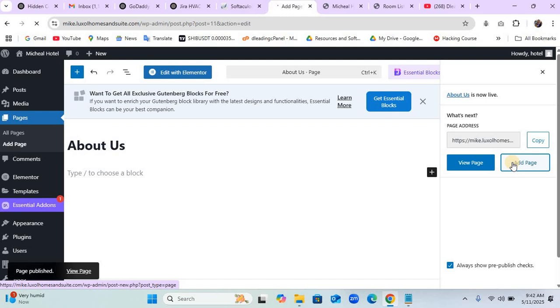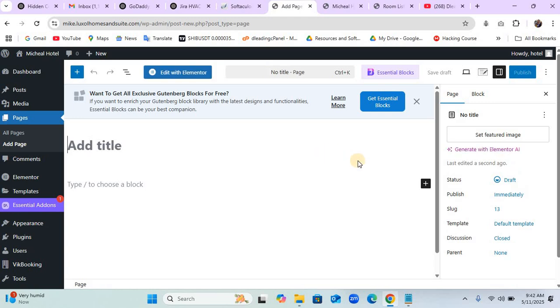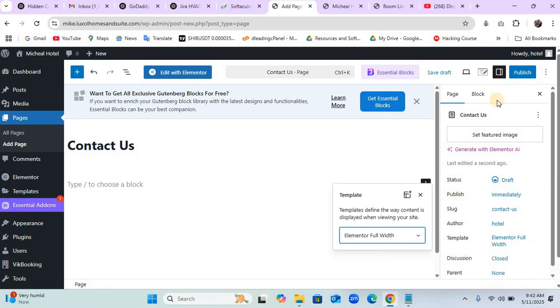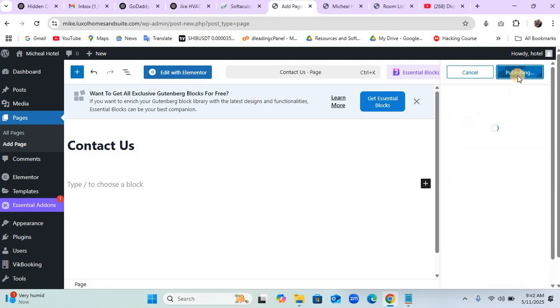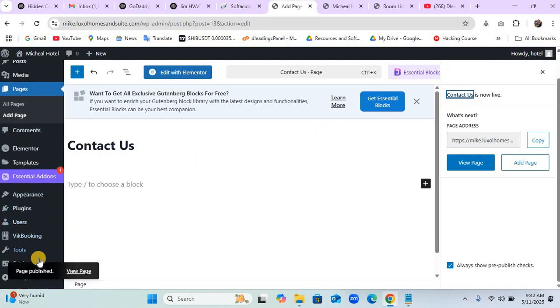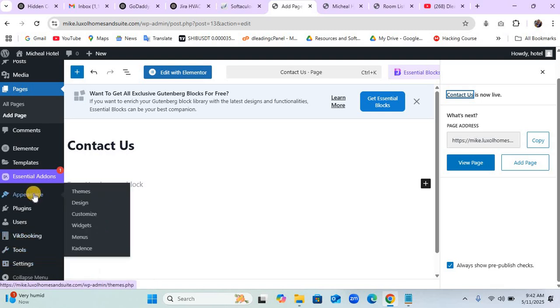So the hotel booking plugin I install will create the other pages for room and the like. So I'm going to create contact us. Come to this place, pick this and click on publish. So after creating this, the next thing I need to do is to go to my appearance first and click on menu so that I can create my menu.